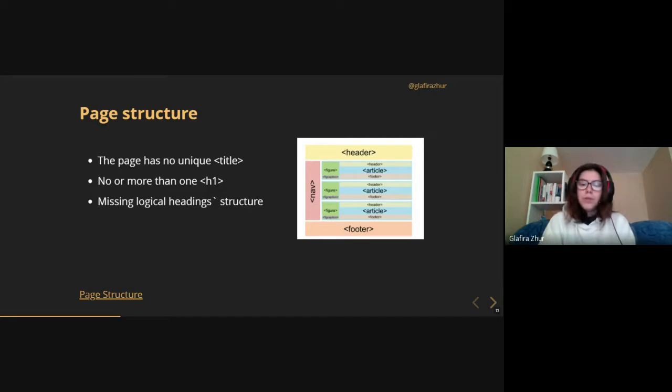Also, we need to think about a logical heading structure. It's kind of an outline of a book. You need to remember that everything should be really clear, like the outline of a book. The user will rely on this structure to use your page, to find some places on the page. So keep it clear. Please don't skip headings, don't switch the order of the headings, and so on.